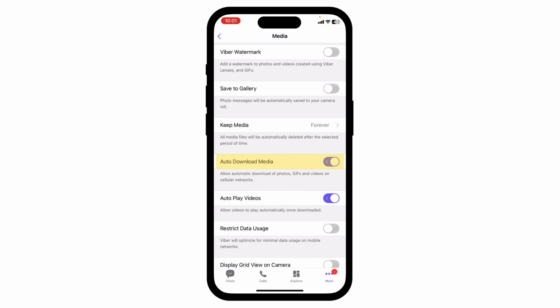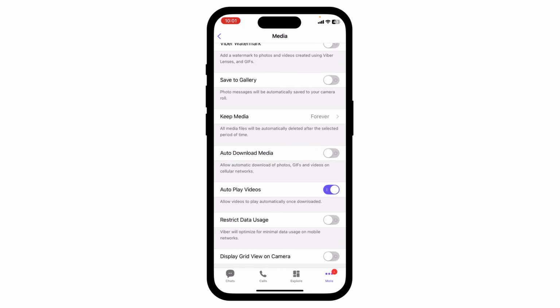The other thing, auto-download media. If you are sometimes using your data or cellular data, it is better to toggle this one off, but if you are on Wi-Fi, it's okay.